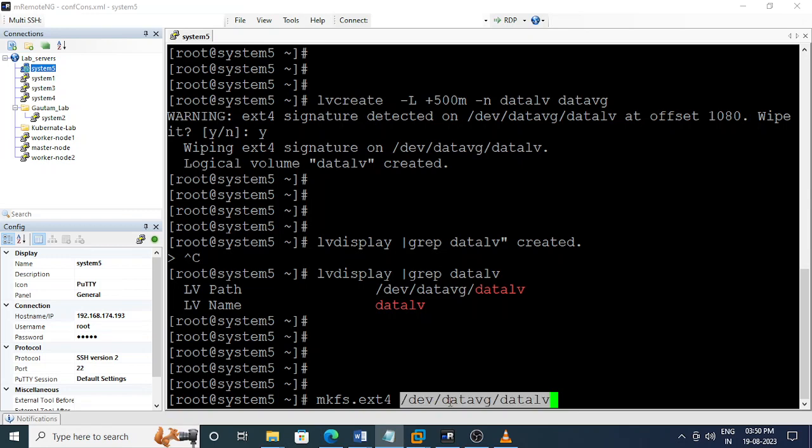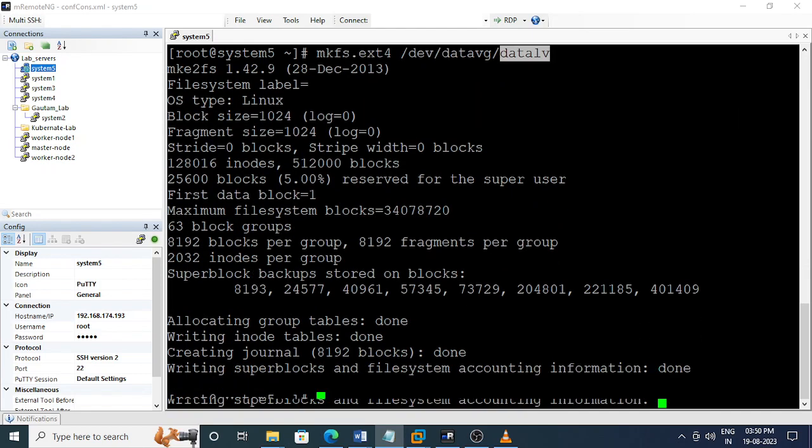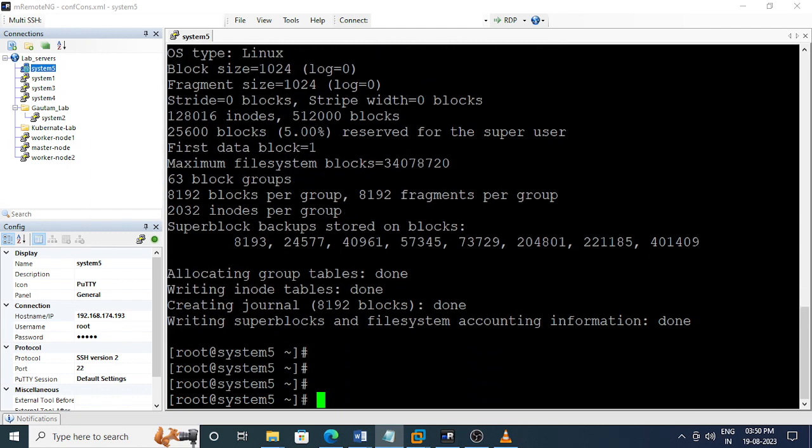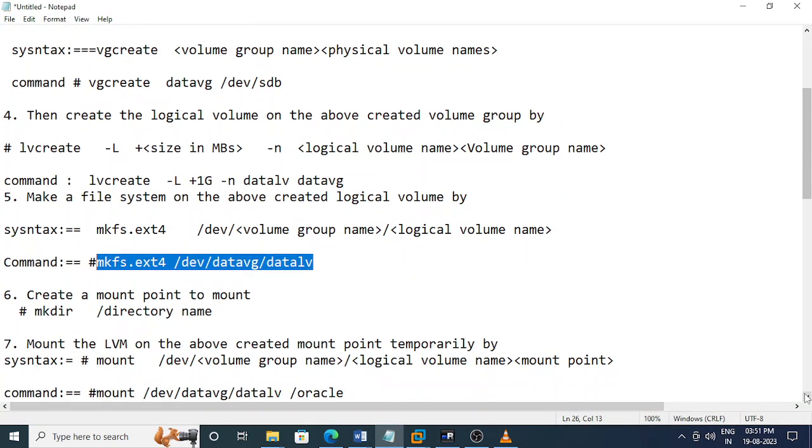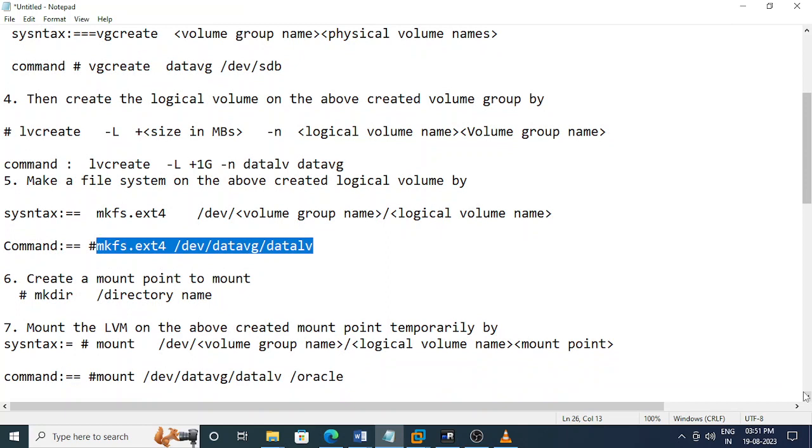This is the data VG name and this is the data LV name. I'm going to format the data LV. Okay, so it's now formatted properly. Now, once formatted, before mounting I have to create one directory to mount that file system, data LV.